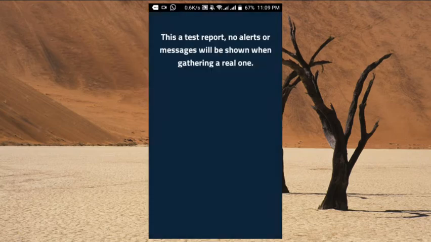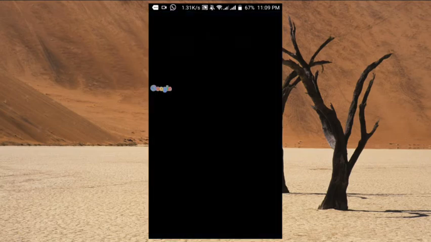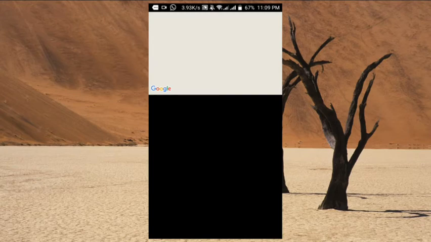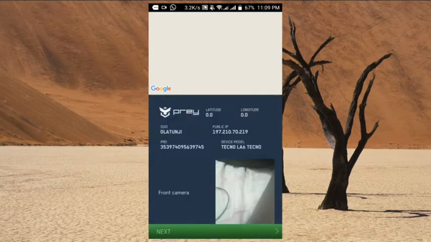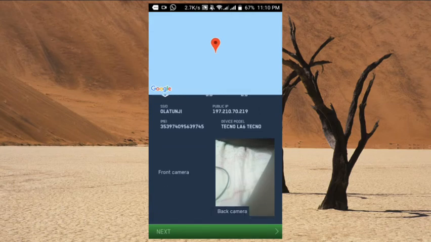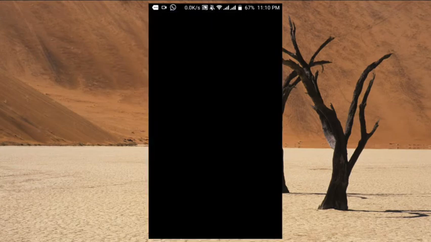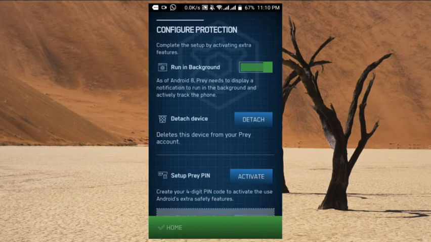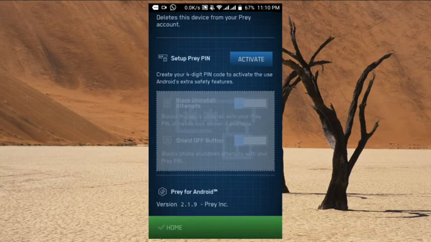After that, it will bring out this message. Then it will take a picture of you with the back camera and the front camera, and then it will tell you the location of your phone. Then you press next. Then they'll bring out some configuration. Then you press home.